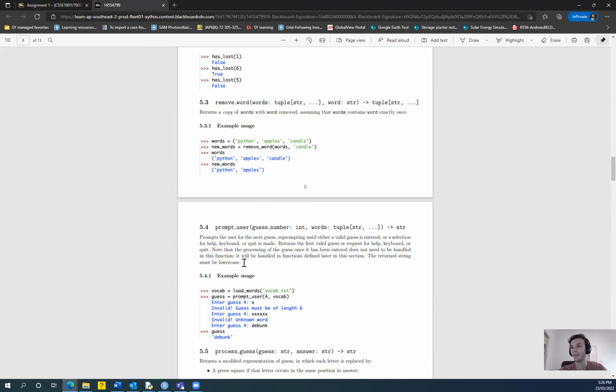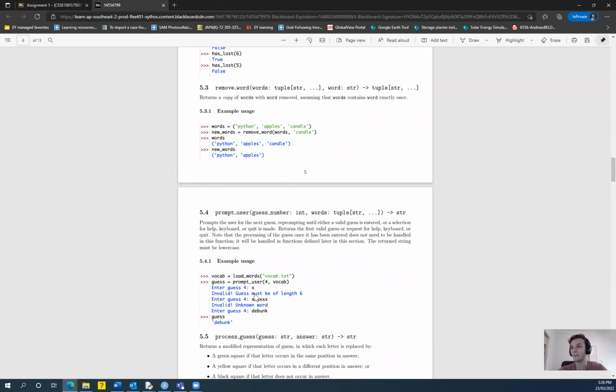So in prompt user, what should happen is that we put a guess in. If the guess is valid, which in this case means it's a 6-letter word contained in a dictionary, then it returns that same word. So that's what we're saying here. It returns a string of the guess the user inputs. In addition, if the user enters an H, a K, or a Q, obviously that is not a 6-letter word. However, we still require this function to return the H, the K, or the Q. So not only does this function return the valid guess, but it will also return the H, K, and Q that the user inputs.